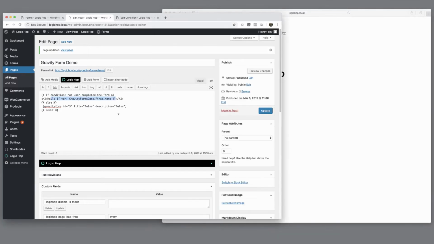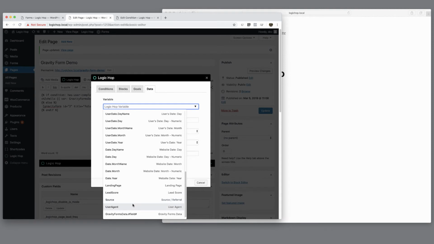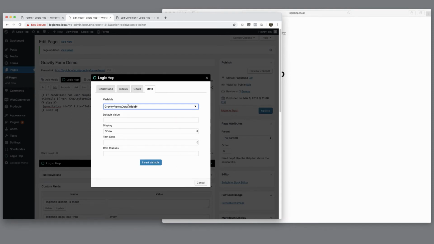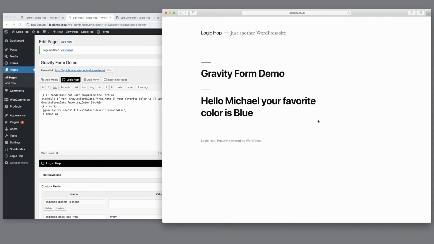Now let's go ahead and make this a little bit more robust. Let's say, hello, Michael. And let's add my favorite color. Back to the data. I'm going to select Gravity Forms here, and I'm going to just replace this field with favorite color. I'm going to go ahead and insert that variable and click Update. And let's reload this. Hello, Michael, your favorite color is blue. Well, this is pretty cool and very powerful, so I'm sure you can start to see how you could use this in all different kinds of ways on your site.